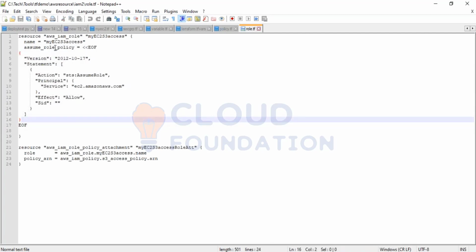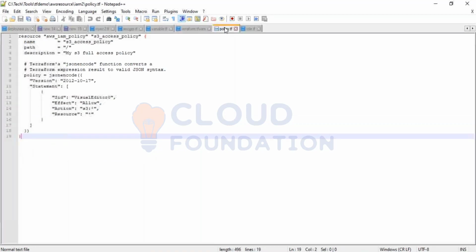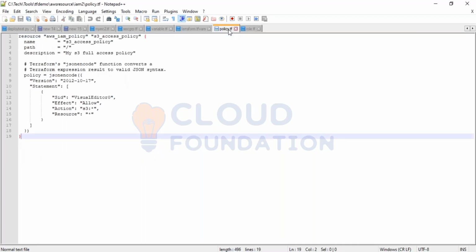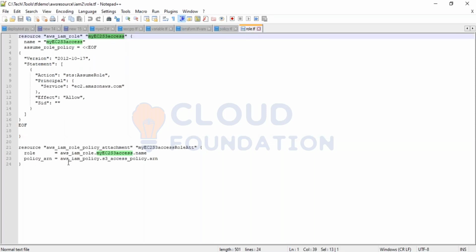Now my role is created, my policy is there. Now I have to attach this role to the policy. So there is another resource, aws_iam_policy_attachment. This takes in the role name and the policy ARN. The role name, I have created this role above: aws_iam_role.ec2_s3_access.name, the name of the role, I'm taking it at runtime from this one. Similarly, my policy here will be created at runtime, and you see the name is S3 access policy, and I'm taking the policy ARN, aws_iam_policy.s3_access_policy.arn.